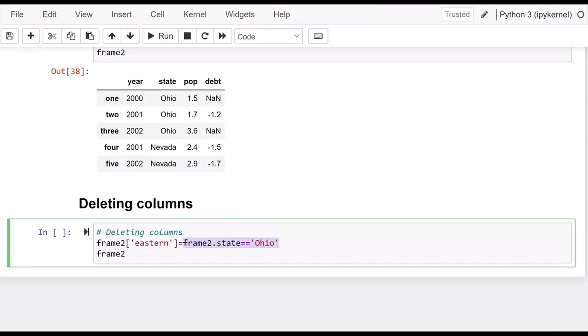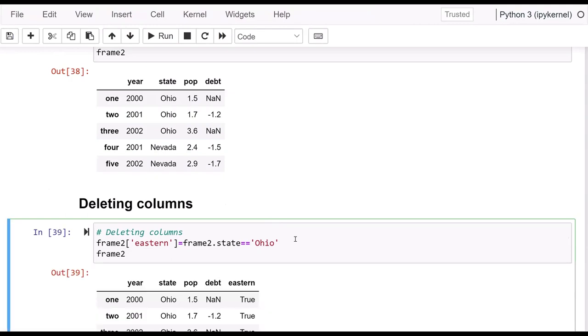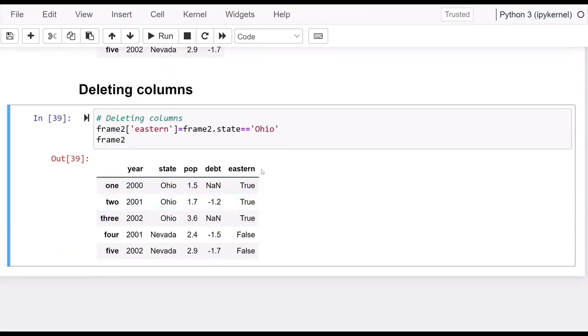Do you know what this will evaluate to? If your answer is true or false, you are right. Basically, this will just check if any of the values in this column are equal to Ohio. If it's Ohio, it's going to return true. If it's anything else, it's going to return false. If I execute this, we see that we have a column that has been added called Eastern, and Eastern has 3 trues for 1, 2, and 3, and false for the rest.